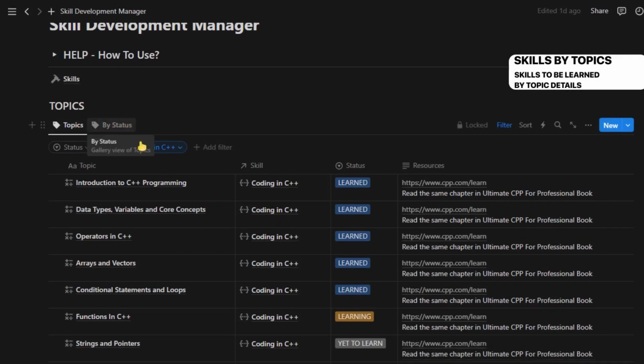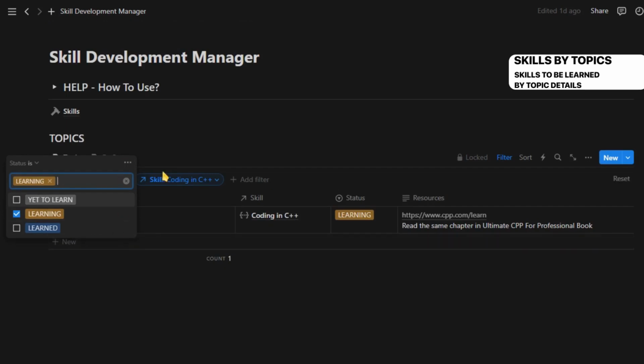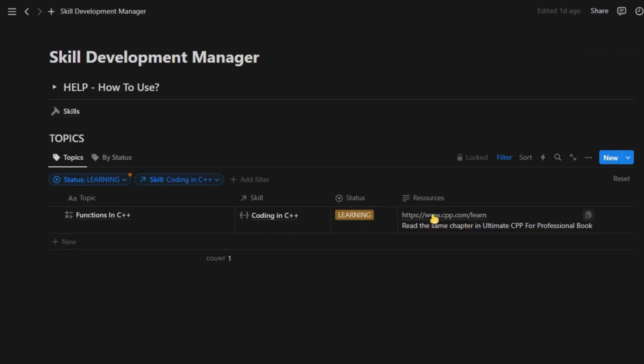Now let us see topics. Here, you will select a skill from the filter and all the topics will appear. Currently coding in C++ is selected as a skill. You need to add learning resources for a particular topic for reference and also change status as you progress.